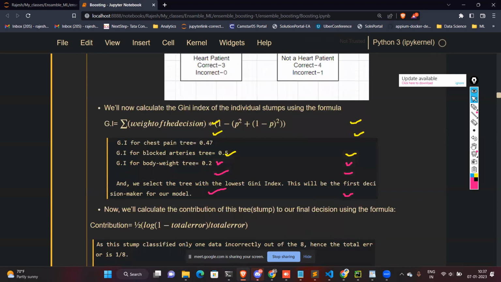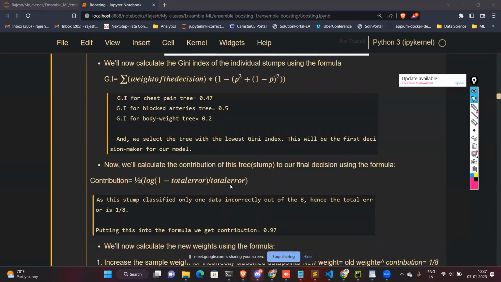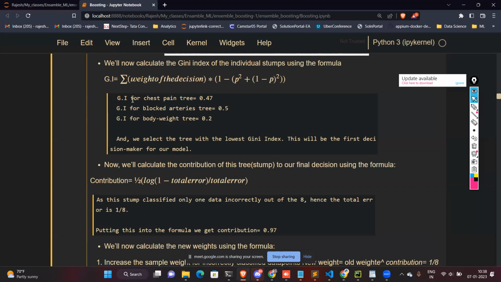Now what we are going to do, I'm just trying to explain the mathematical concept with the help of these diagrams. Now we will calculate the Gini index of the individual terms using the following formula. You can see Gini index we are trying to calculate, and I think you already know what is Gini index, right? So here we are taking the weighted of the decisions. Now weighted of the decision is 1 by 8, and this is the formula to calculate the Gini impurity, right?